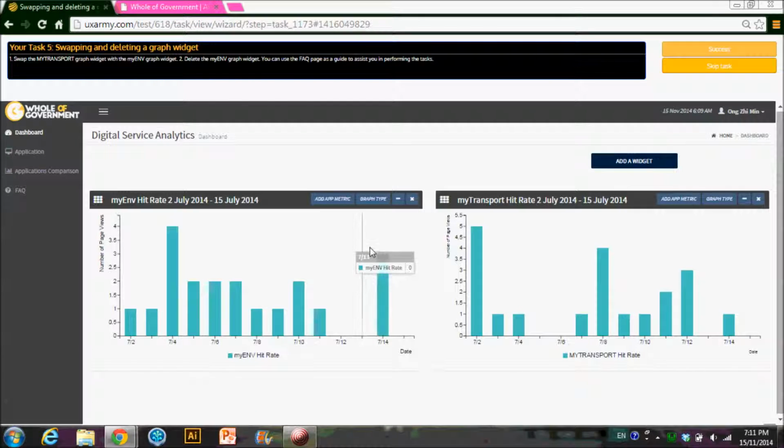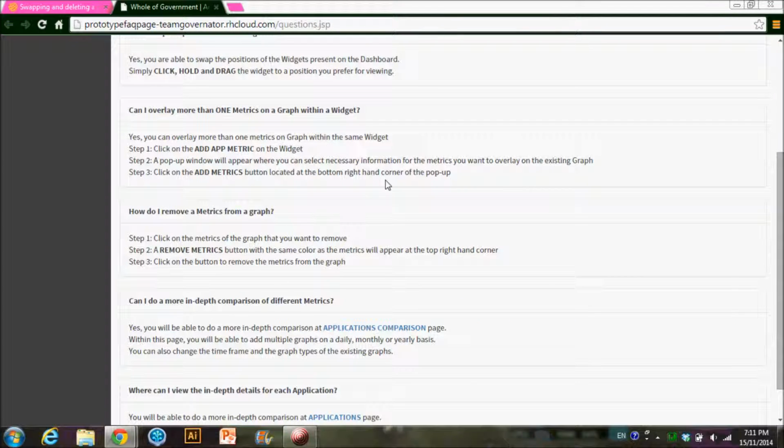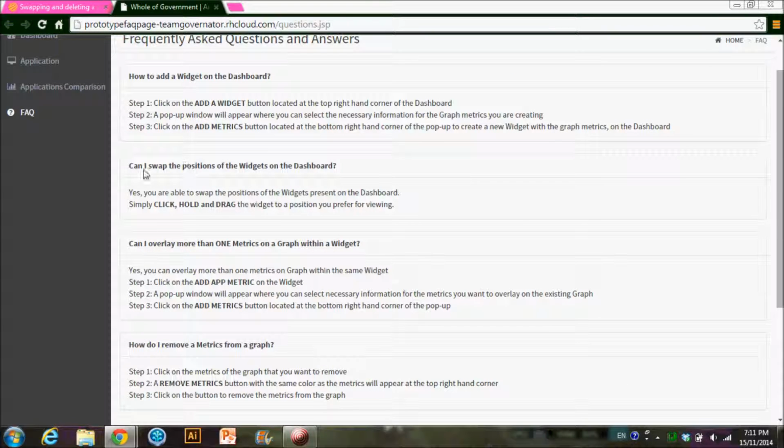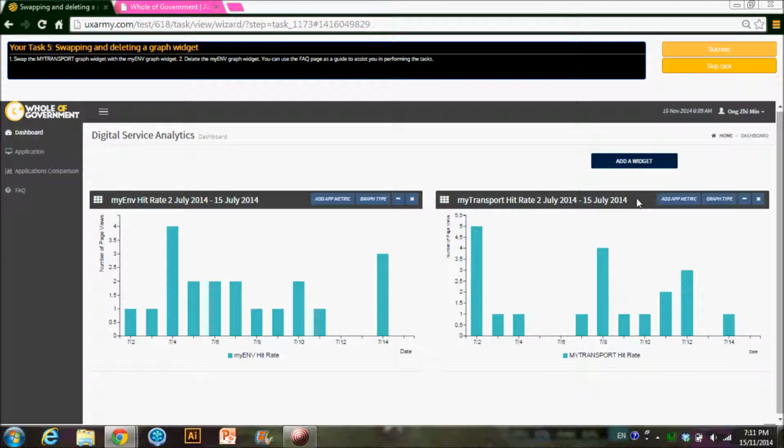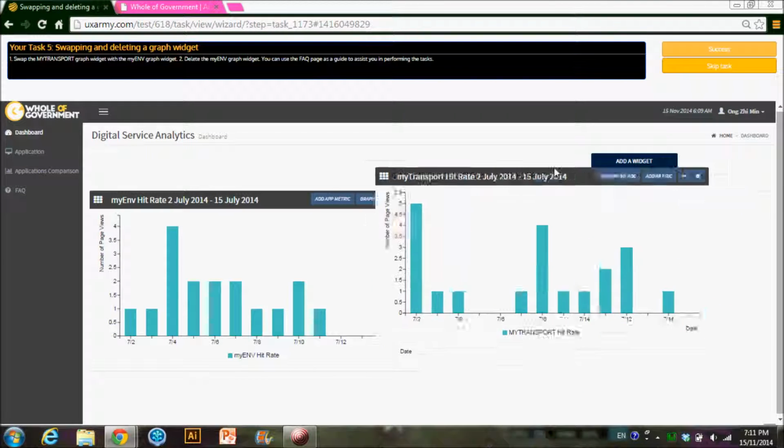Lastly, the user would like to place the graph with the hit rate for MyTransport in a more prominent place. Hence, the user would swap the graphs for MyTransport and MyENV. The user first refers to the FAQ page to check how he can swap the position of the widgets on the dashboard. Following the instructions of the FAQ, the user would first drag the widget containing the graph for MyTransport to the approximate location of the widget with MyENV.